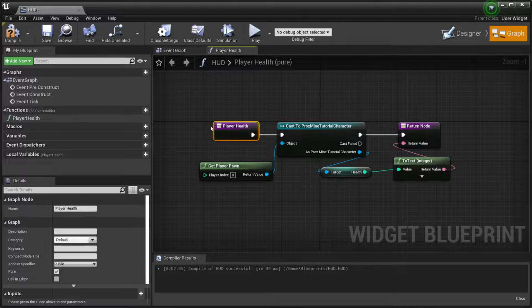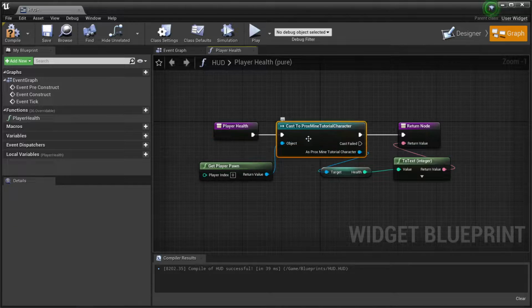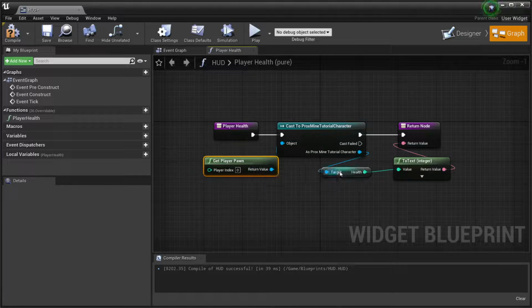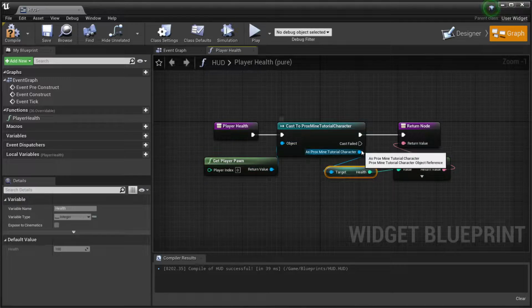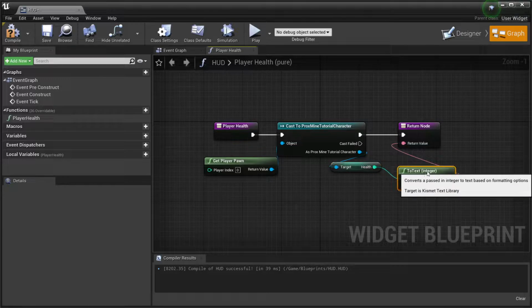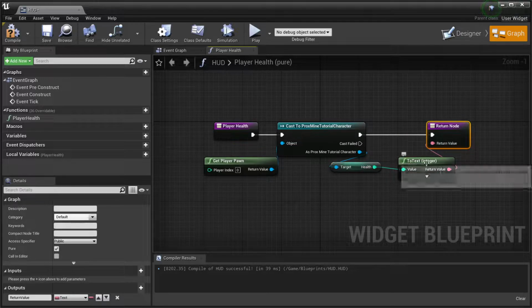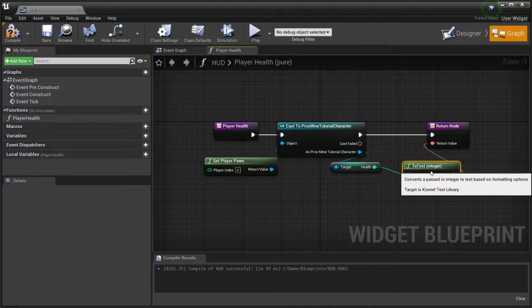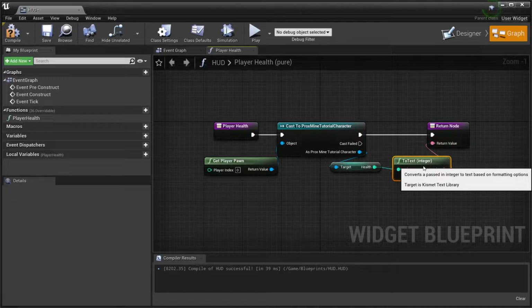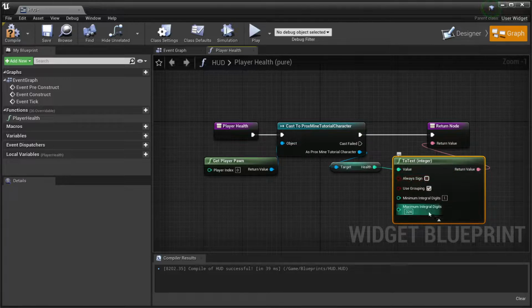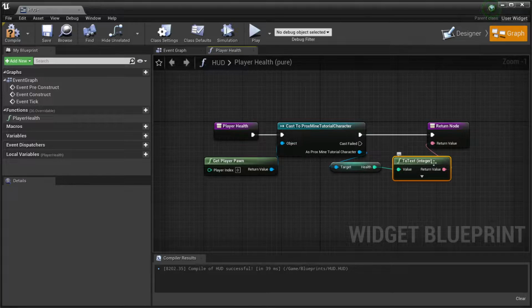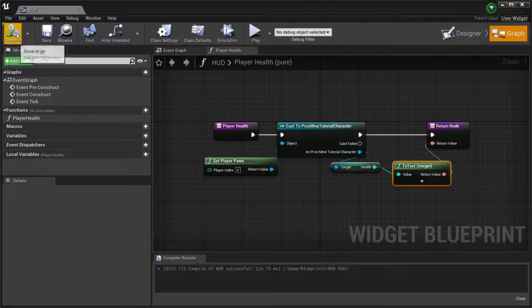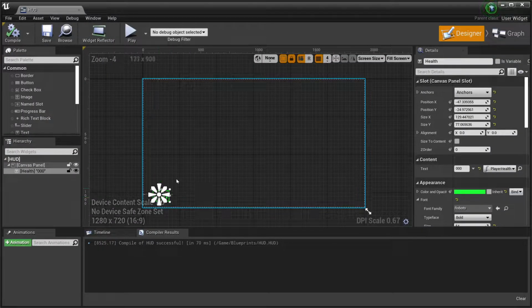Inside that function, I cast it to the mine tutorial character, and I get the player pawn, and then I grab the variable health, which is a blueprint callable variable, and then I just place it inside the return node, and it automatically changes the integer to a text variable, a text data type, so it can be used inside of the viewport.